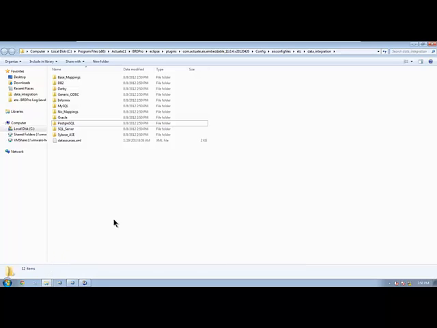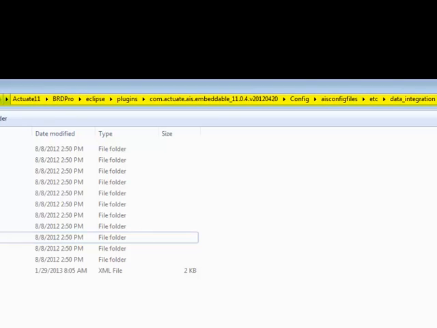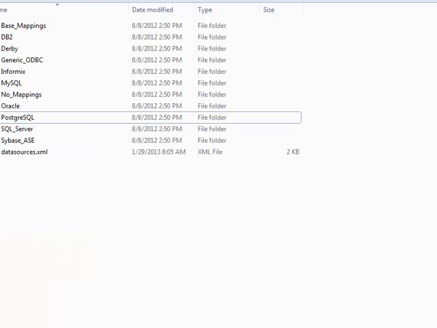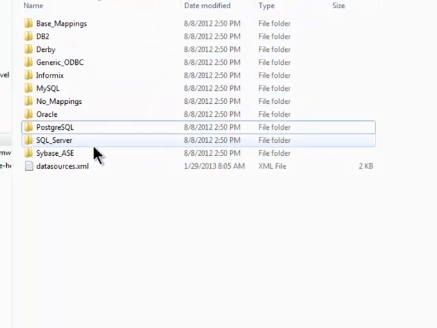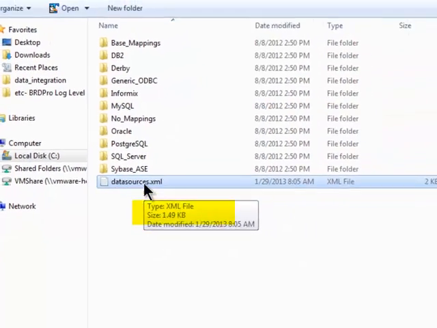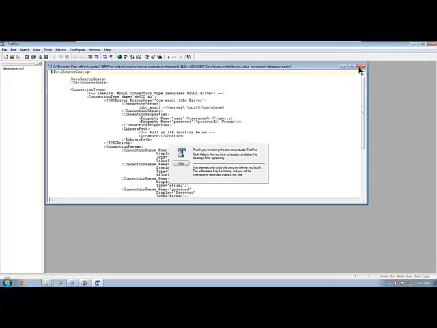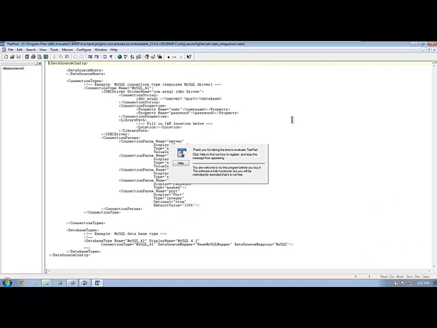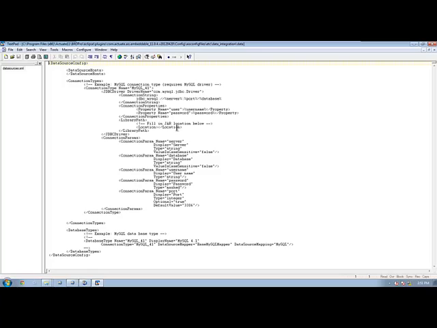Now that's in the BIRT Designer install through the Eclipse plugins, AIS embeddable directory config. Ultimately, you wind up at the datasources.xml. Now, the datasources.xml that's contained within this file is a sample. It's right now set up for a MySQL implementation, but since MySQL is now one of the out-of-the-box supported data connections, it's no longer necessary and is available there as a sample.